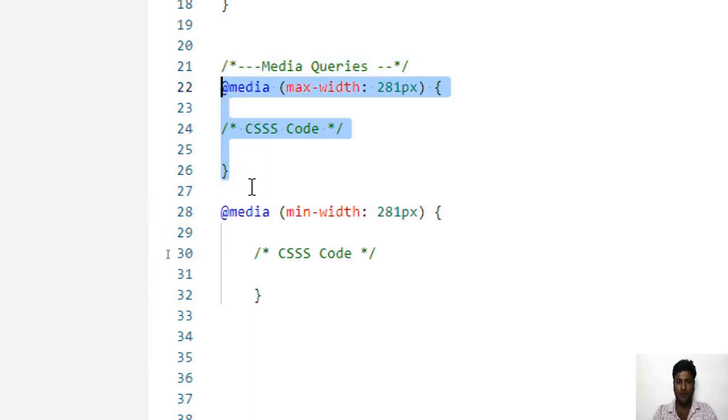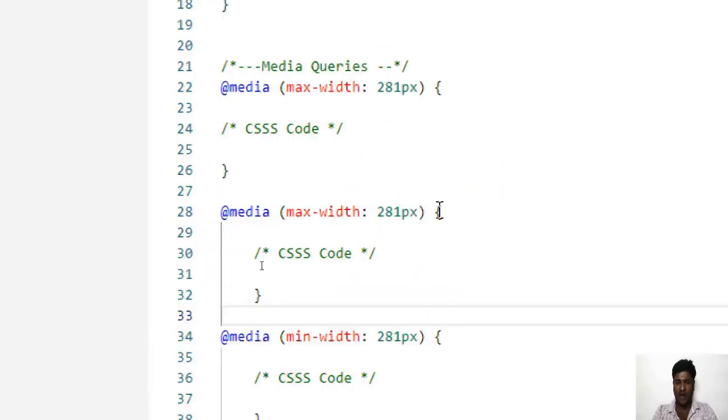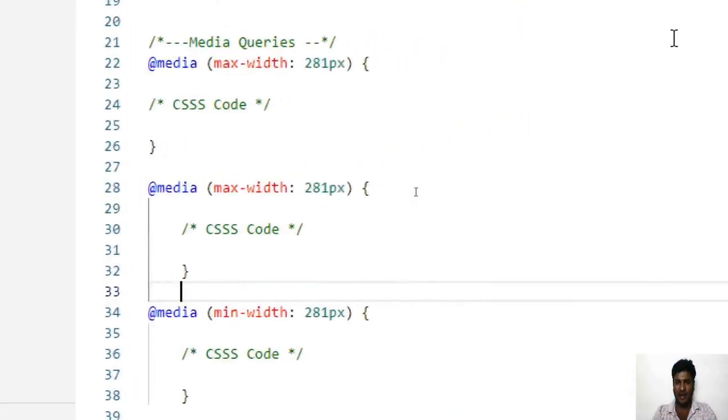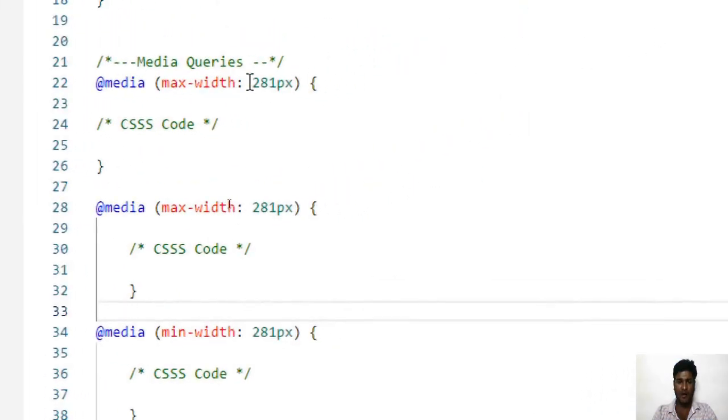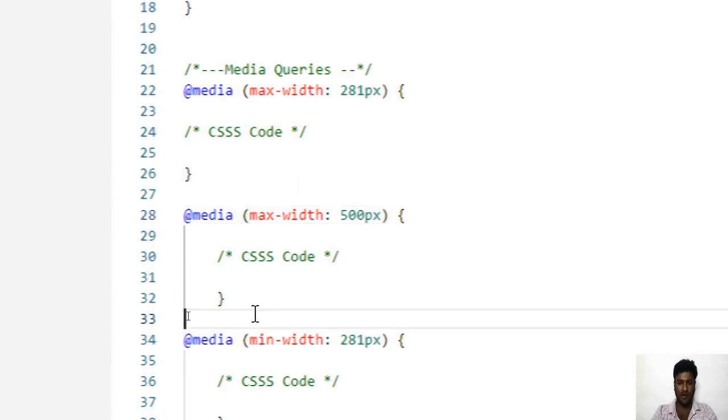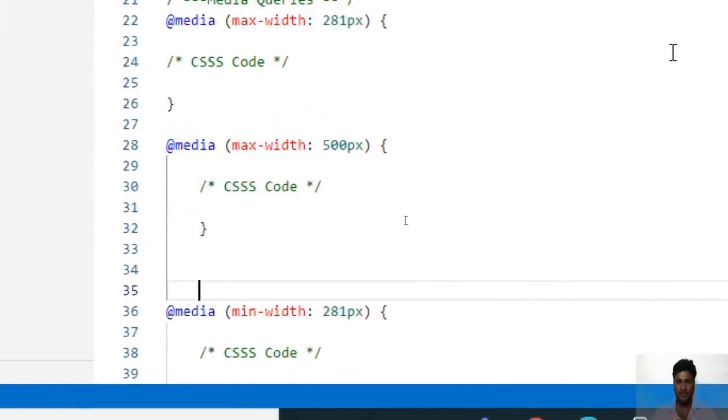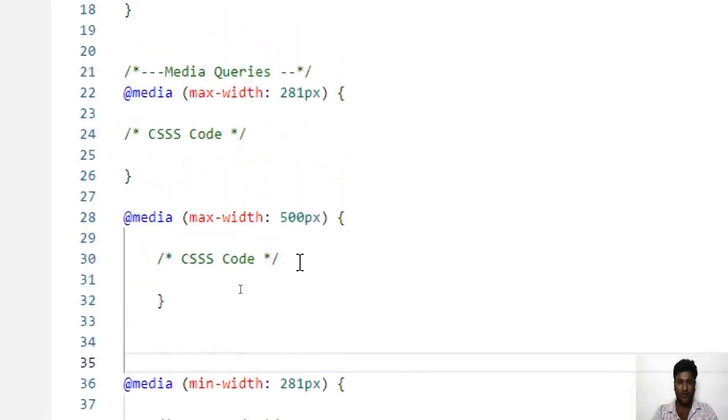Say for example, if you have two media queries out here, which are for max, and you have the smaller size above and the larger size below, say 500. So you want some CSS property to change at 500 pixels, and you want some CSS property to change at 281 pixels. In our example, we are talking about the text. This particular text, the welcome text, is a text which we want to change only at 280.